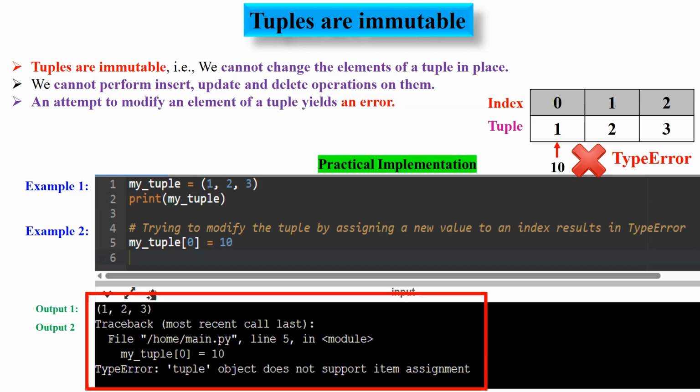In this code, we first define a tuple called my_tuple with 3 elements, 1, 2, and 3. The elements are enclosed in parentheses and separated by commas. This tuple is assigned to the variable my_tuple. Then, we use the print function to display the value of my_tuple on the console. So the output is a tuple holding 1, 2, 3.